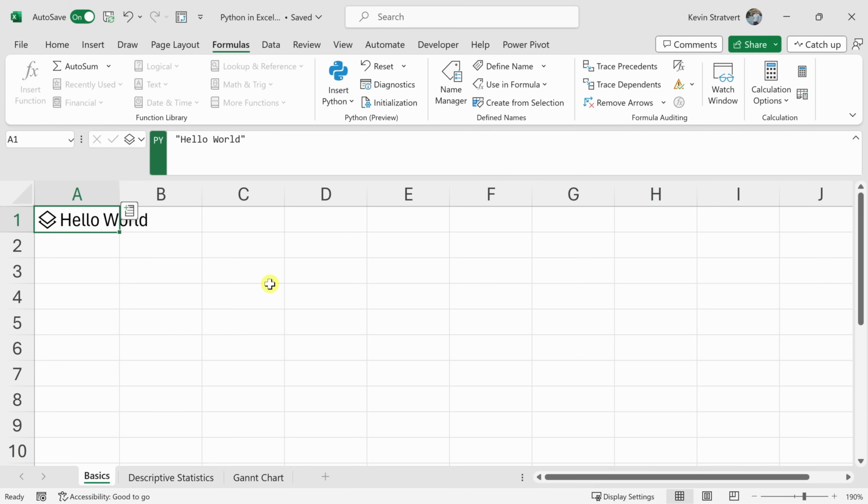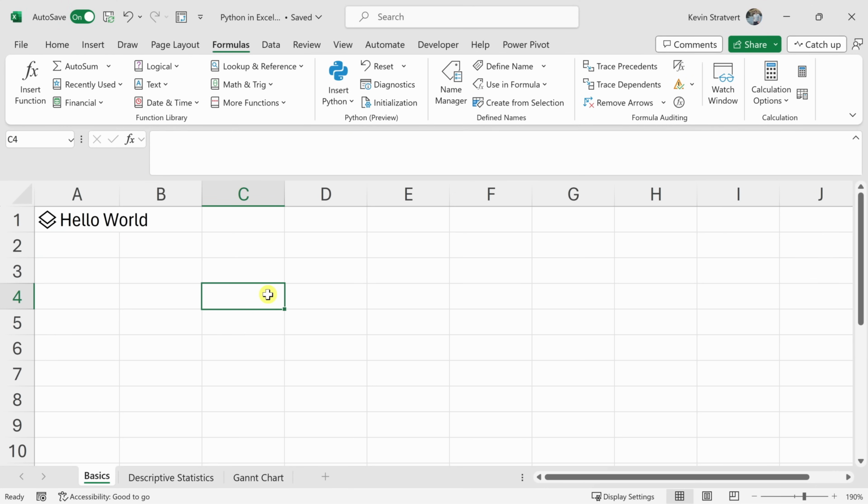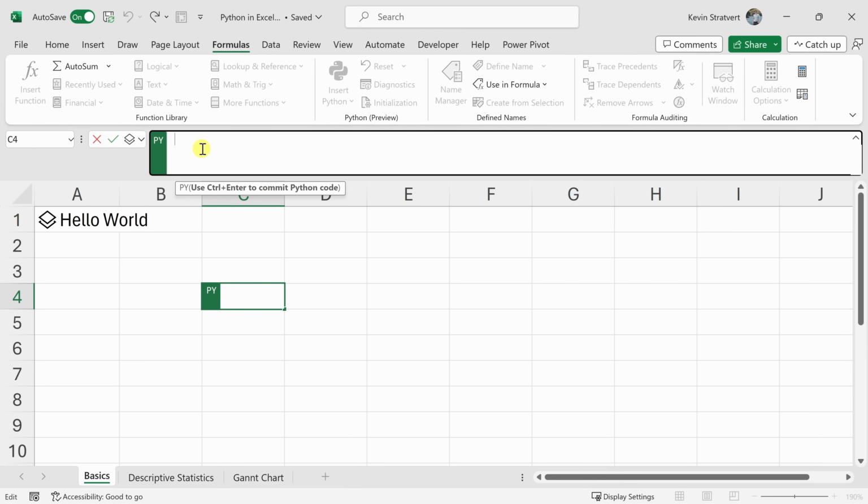Let's now click into cell C4, and we're going to enter in some more Python code. So again, to do that, let's go up to Formulas and then click on Insert Python. And there again, we see that py.